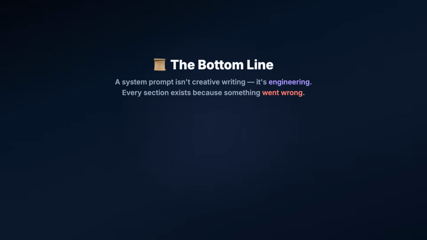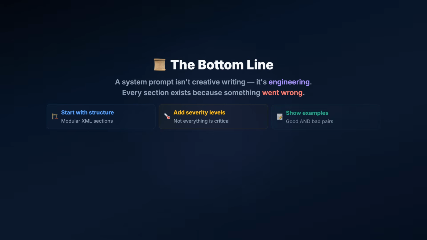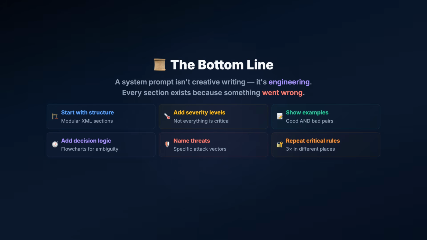Let's recap the 6 key steps. Start with structure. Use modular XML sections to organize your rules. Add severity levels. Not everything is critical, so give the model a priority system. Show examples. Always pair good behaviors with bad ones. Add decision logic. Give the AI flowcharts for ambiguous situations. Name threats. List specific attack vectors, not vague warnings. And repeat critical rules. Say your most important rules at least 3 times in different places.